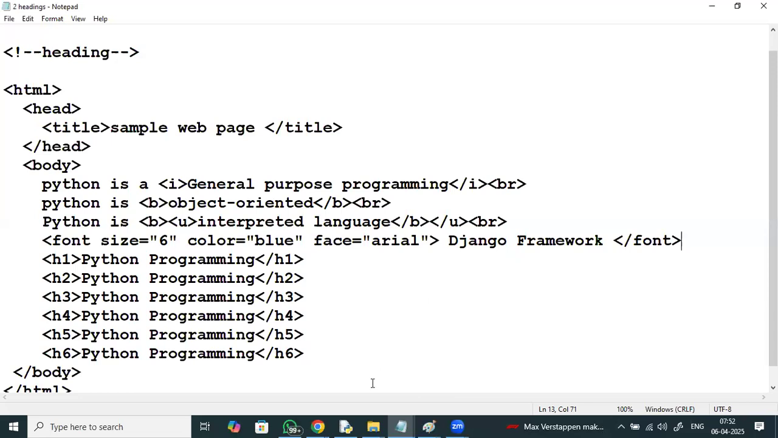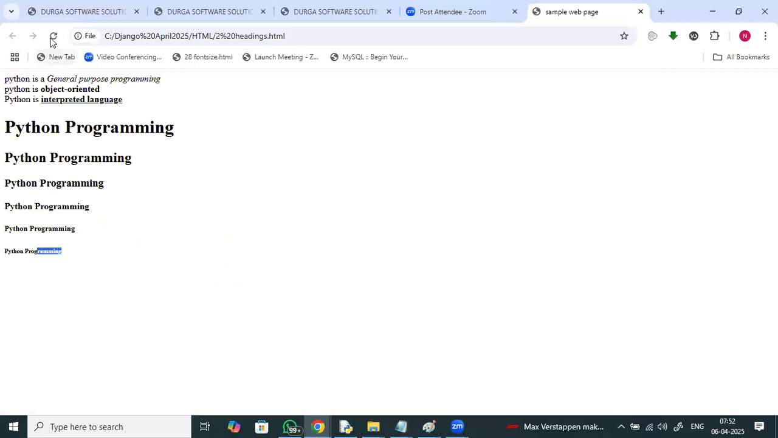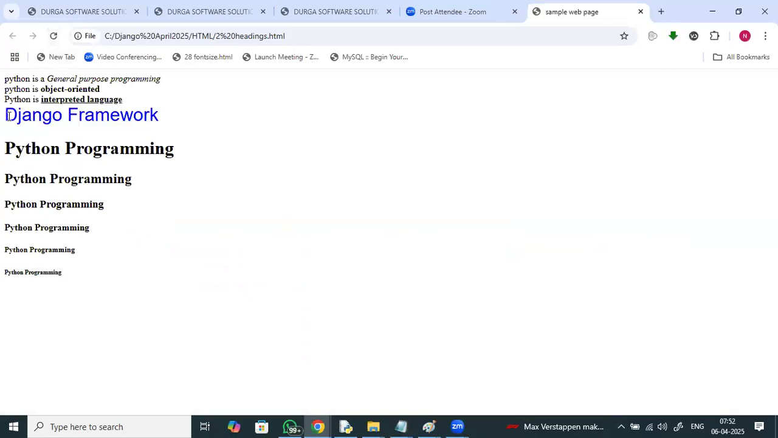Save it, Control S. Now just go back and refresh it. The Django framework, and size is 6. See, this color is blue. Face is Arial. Face, like whichever you want.